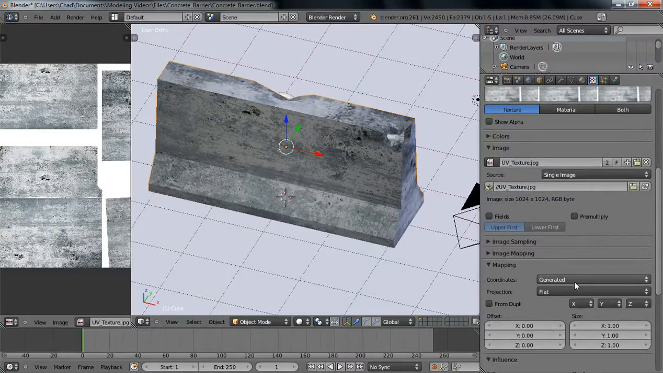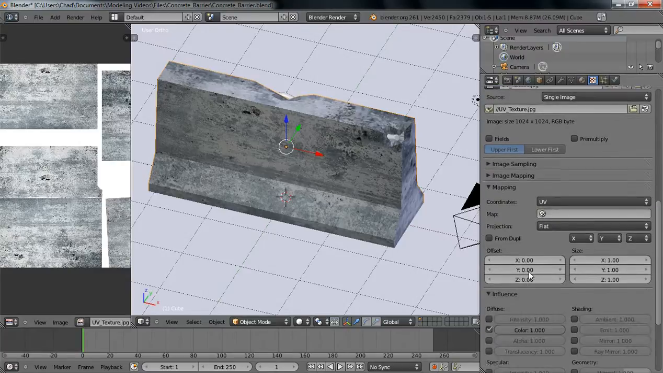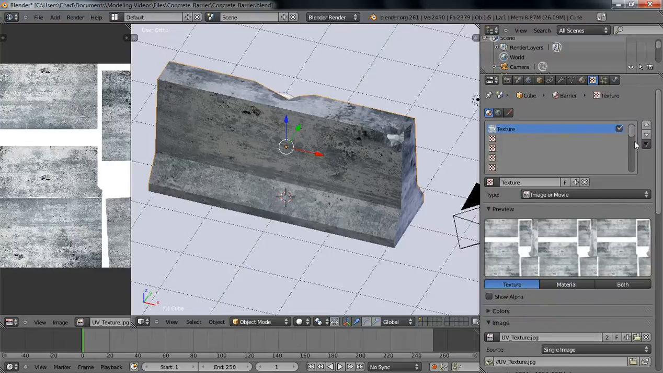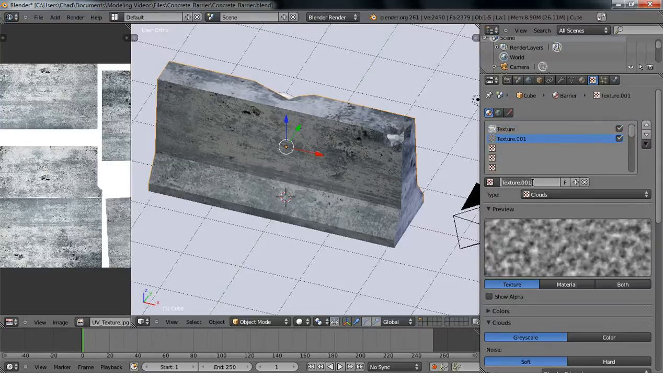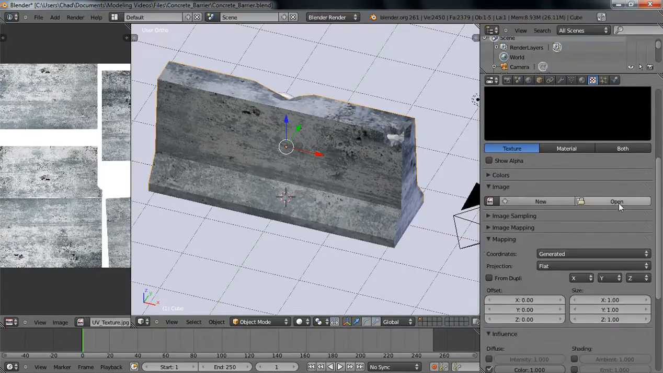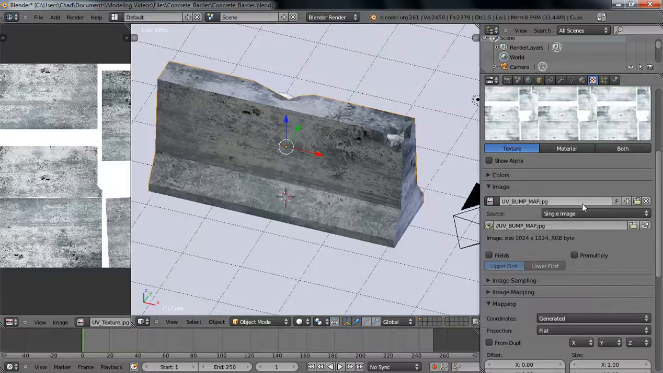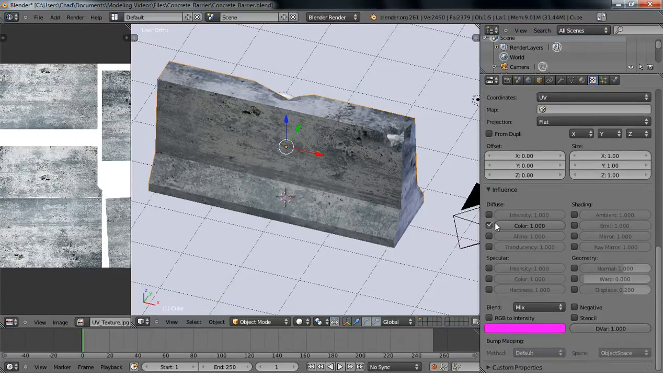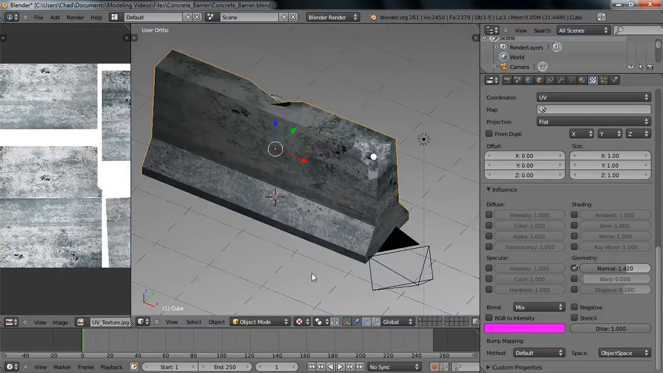And then on coordinates, we're going to go to UV, and that should do it for that. We're going to add a new texture and we'll call it bump map. Same thing, we're going to go to image or movie, open. We're going to open the bump map this time. On coordinates, we're going to go to UV, and down here we're going to deselect color and select normals and just crank that up a little bit, and we'll have to play around with this. But let's see if this textured.